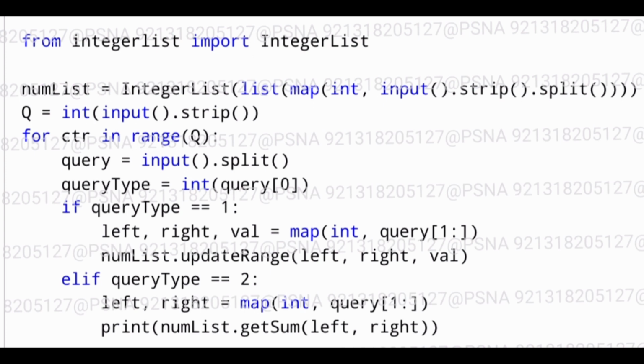Similarly, if it is a type 2 query, then we are calling the method named getSum. In the print statement we can see numList dot getSum left comma right. Our task is to define a method in the class named integer list. The name of the method should be getSum and it should return the sum of integers in this range left to right. So these are the two methods which we have to define in the class named integer list. Now let us see how we will be defining the class so that we will get the correct output.